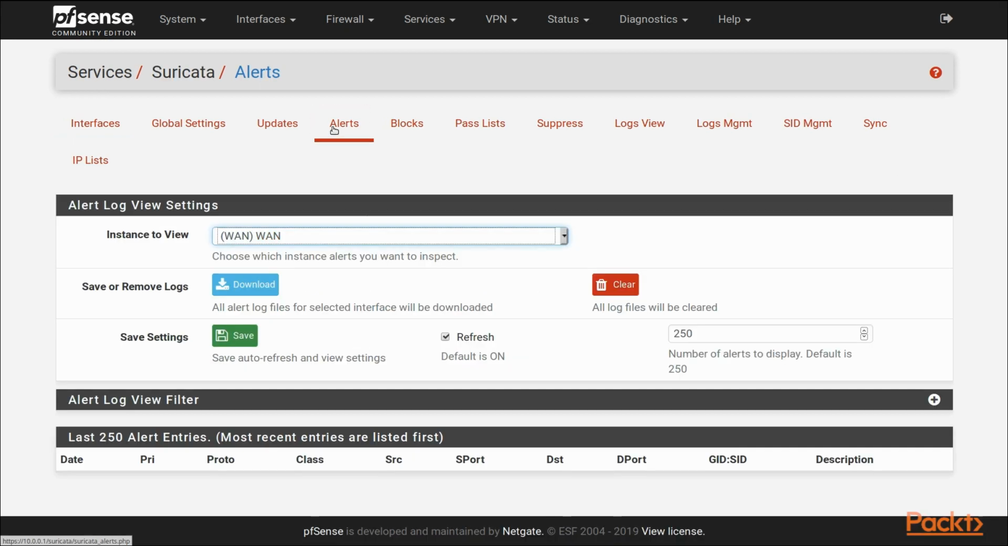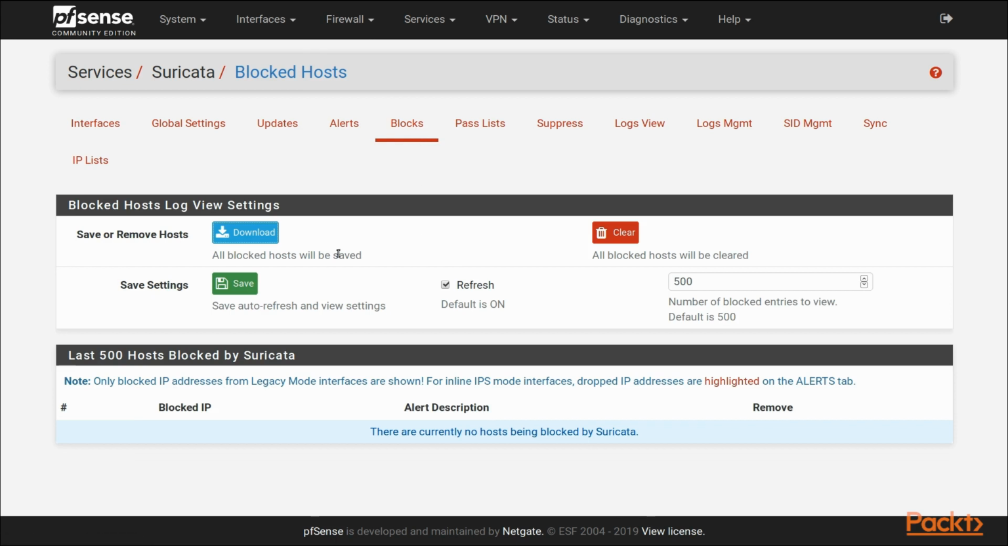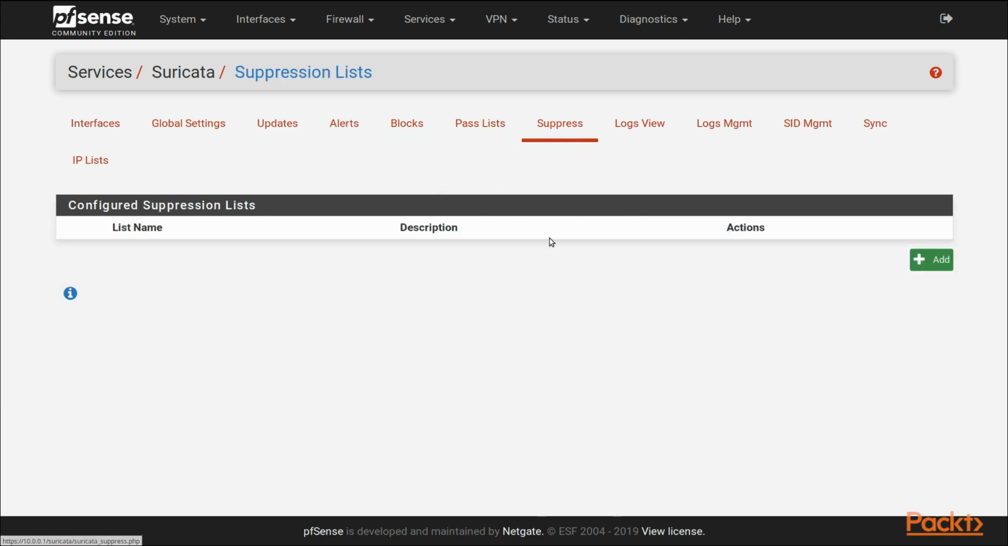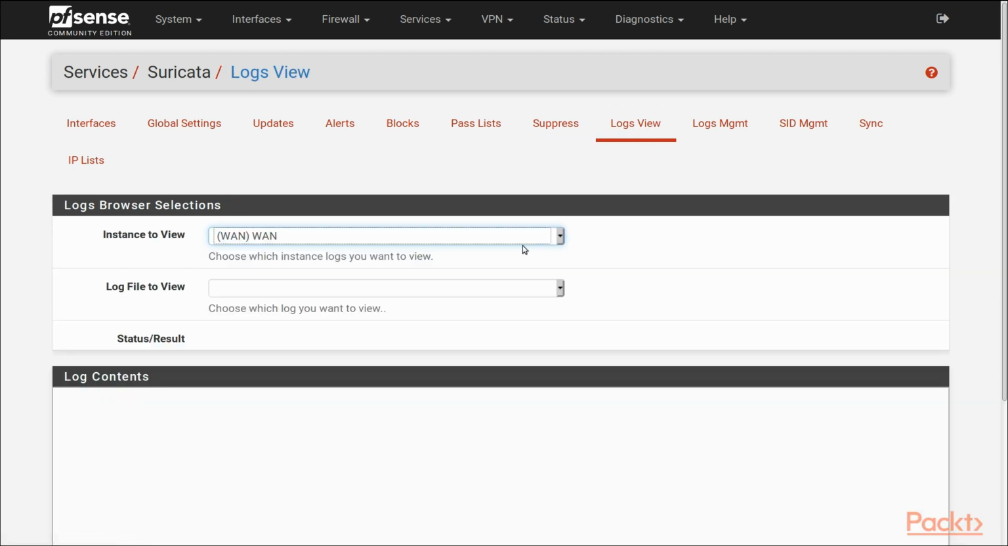There are a variety of other useful features in Suricata, and you can view, save, and clear the log files in the alert system. There is some limited filtering capabilities. If you have blocks enabled and Suricata has been blocking hosts, then you can see those blocked hosts here. You can download, save, and clear those blocks. Configure your pass lists or custom suppression lists, which require you to modify the Suricata rules directly. They're very similar to ModSec style rule declarations, if you're familiar with that.